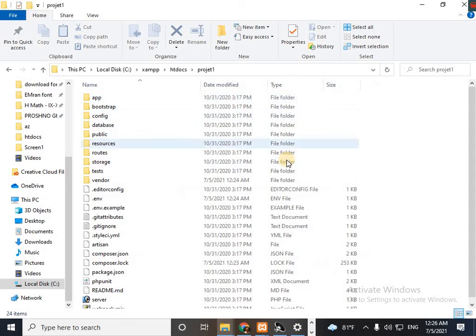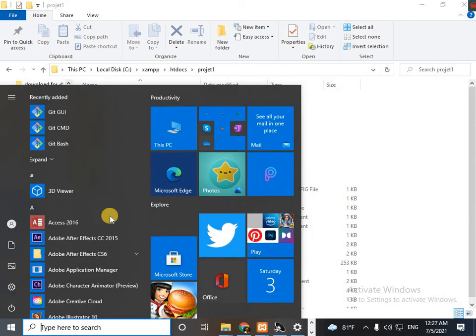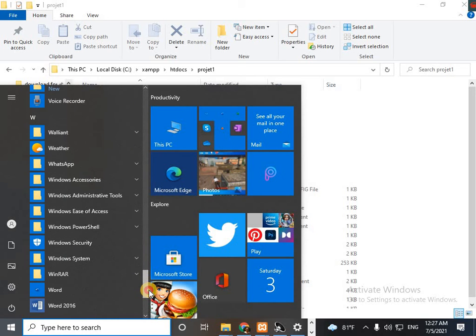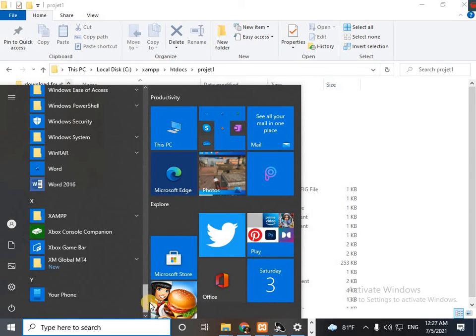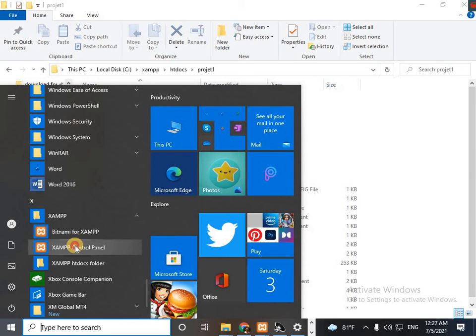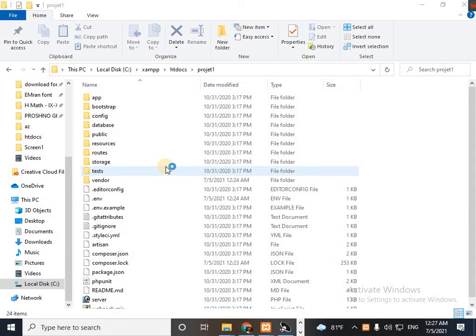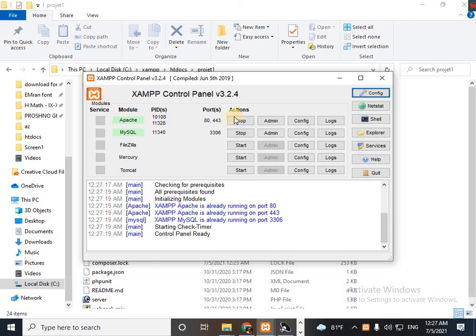But it's very important that you have to start the XAMPP control panel. If your XAMPP is not started, the local server will not work properly.